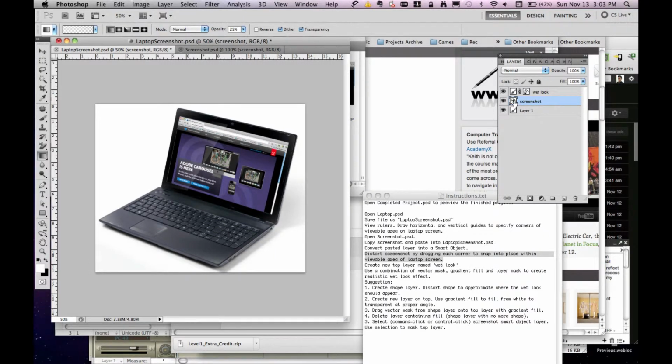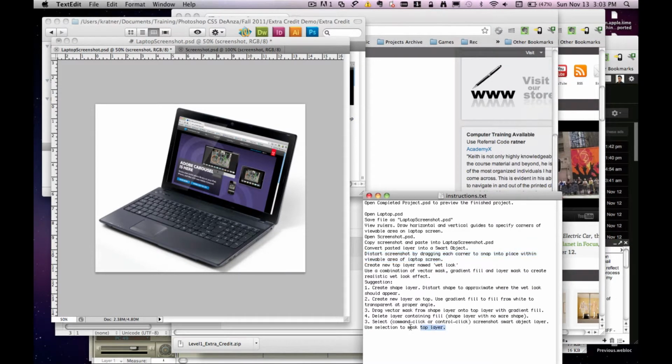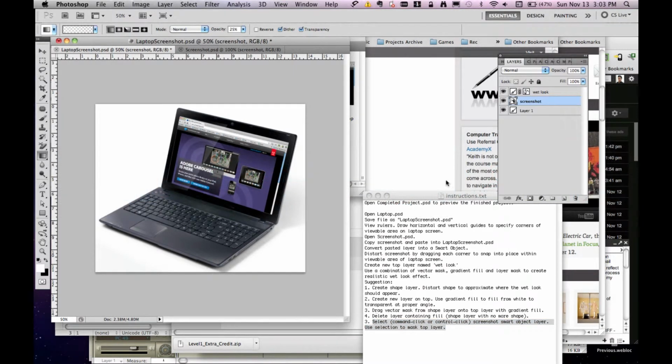Now we're going to command click the screenshot, and we're going to mask out everything around it by command clicking the layer, or control clicking if you're on Windows, and applying a mask. Add layer mask, and we are done.